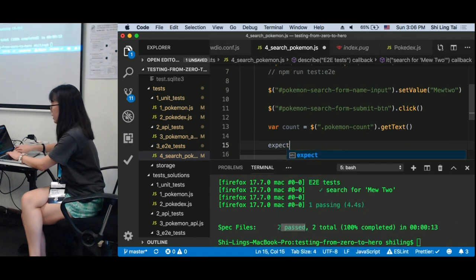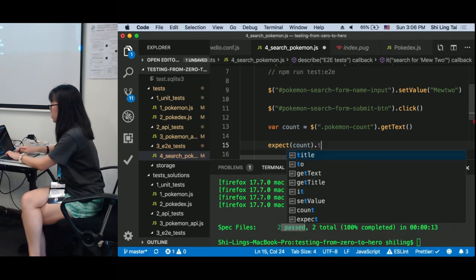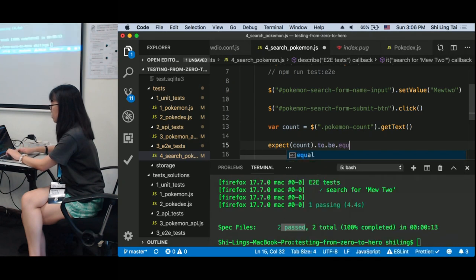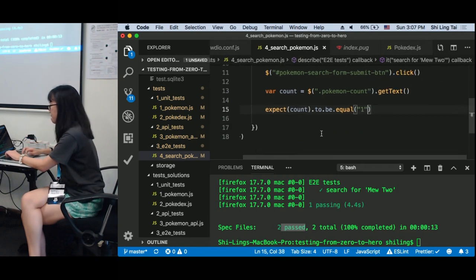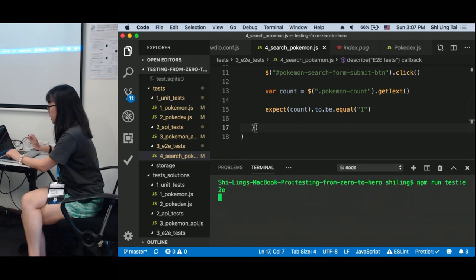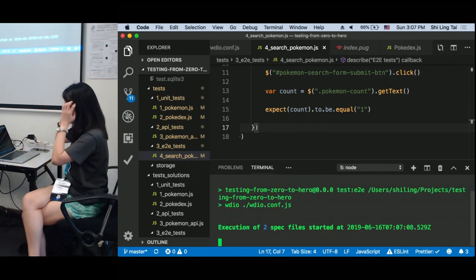And we're just going to say expect count to be equal to 1. The 1 is in text because when you get text, it'll give you a string. It's not going to be a number unless you parse it. And we're going to run this again in Chrome and Firefox.